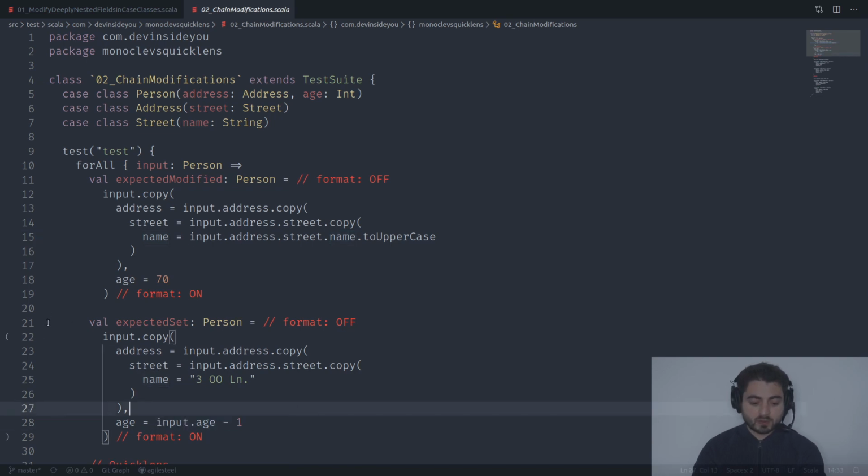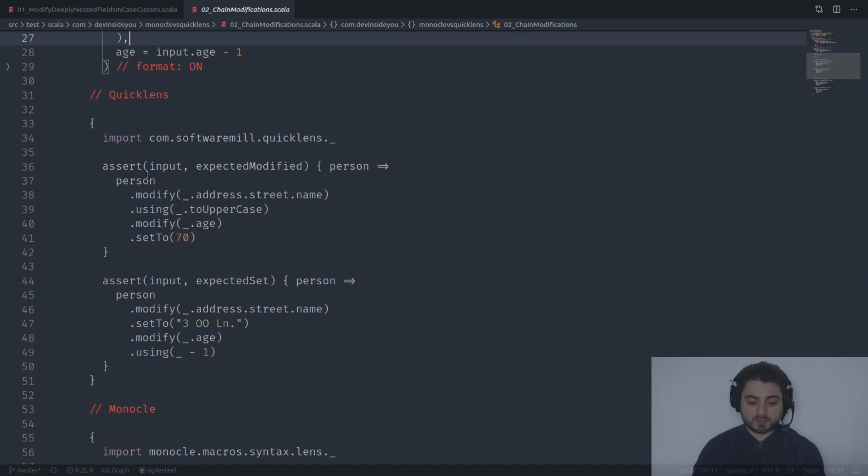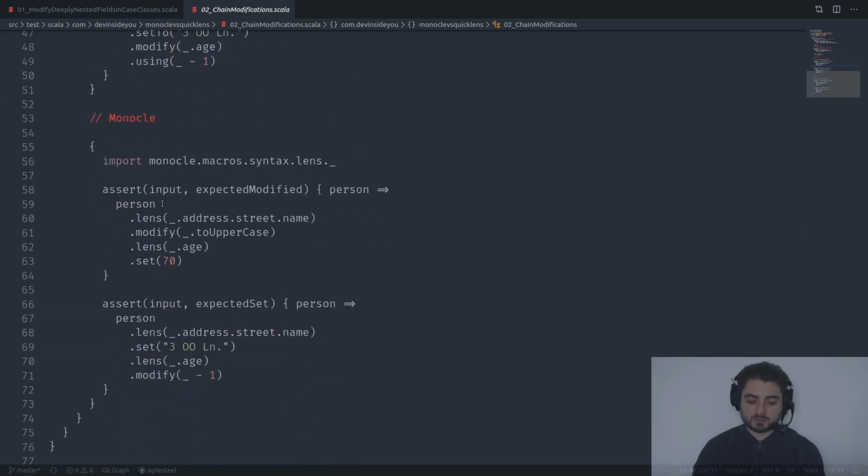All right, so if you look at Quicklens, Quicklens gives you this modify using, and then you can just go and do the same thing again, right? So you can just modify and then set to, or the other way around. You can do modify set to and then modify using. And Monocle offers you exactly the same thing, right? So you can do person lens and then modify and then lens again and then set.